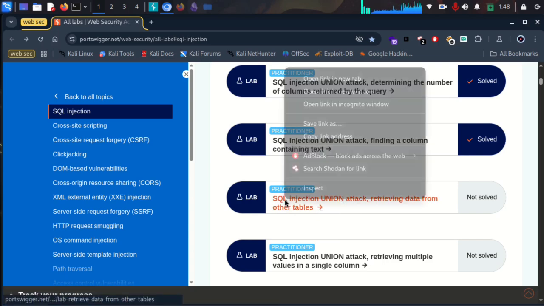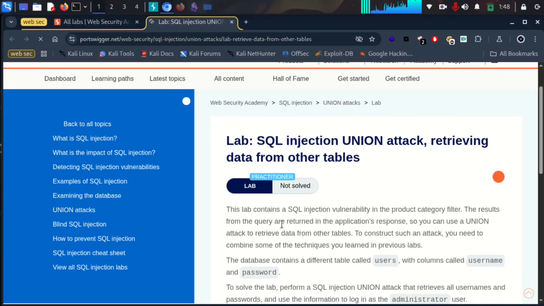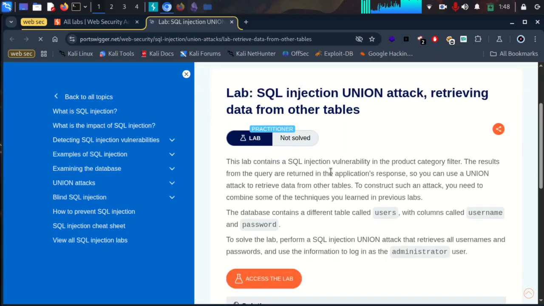I'm going to right click this and open it in another tab so that we can read through this lab and play around with it. Coming to our lab, it is still loading. So here they tell us that the lab contains a SQL injection vulnerability in the product category filter. The results from the query are returned in the application's response, so you can use a union attack to retrieve data from other tables.